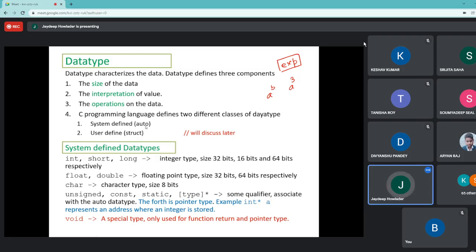So system-defined data types, we have already encountered different types of things. This is just the gist of it. So we have integer, short, and long. Integer is 32 bits, short is half of the size, and long is basically double the size. Most compilers have this type of size. Otherwise, if integer is 16 bits, then short is also 16, and long is 32 bits.